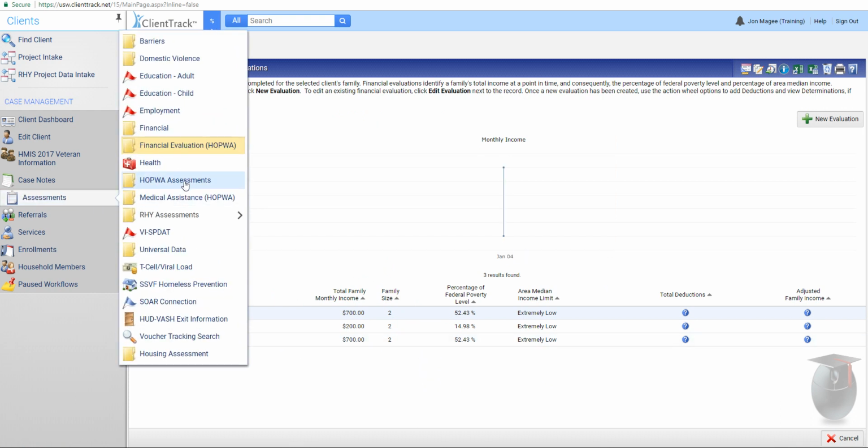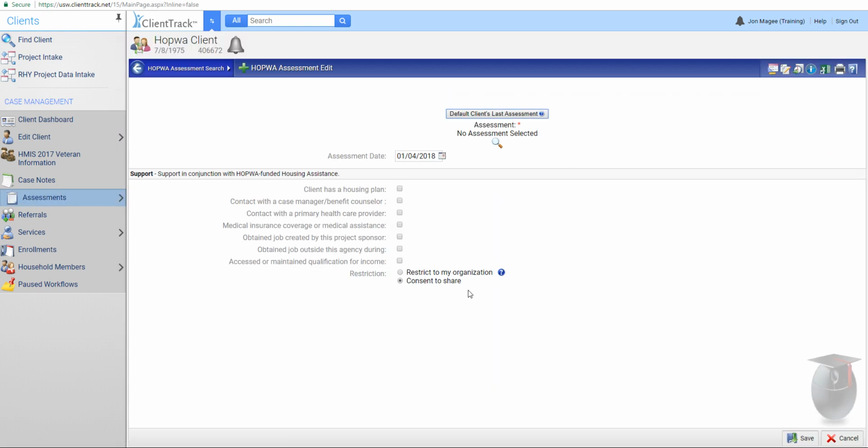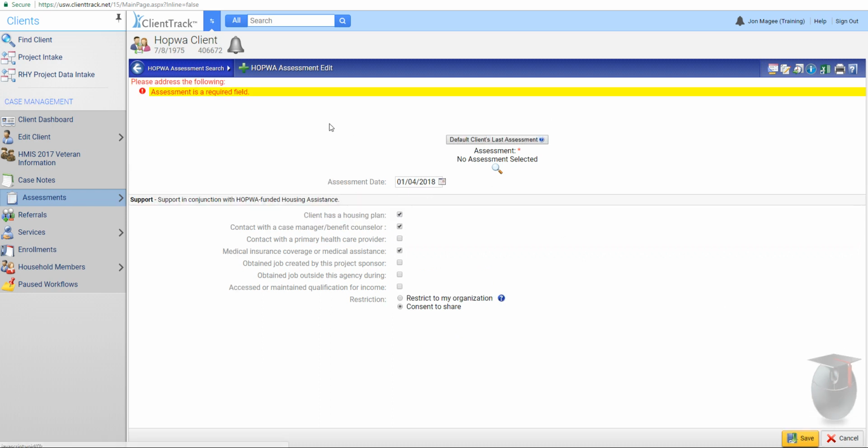One last thing to note about creating a HOPWA assessment. And again, this is that assessment you will need to go manually do, and you'll need to make sure each of the HOPWA clients have this within the program year. Once you select the appropriate things here, if you just try to click Save, you'll get an error message: the assessment is a required field. This just means you need to associate this with the entry assessment.